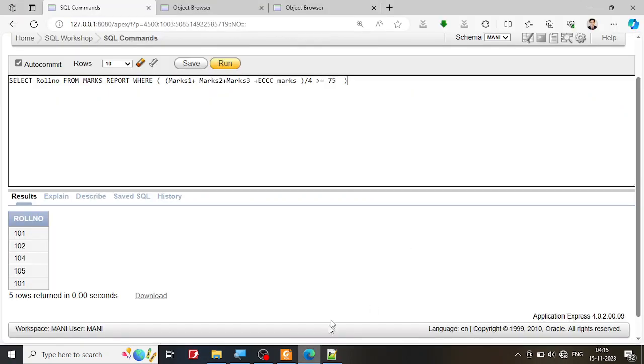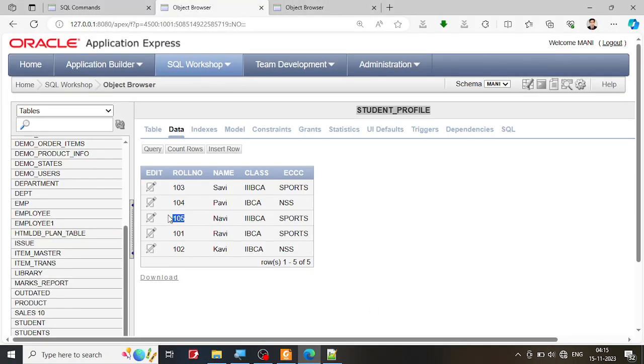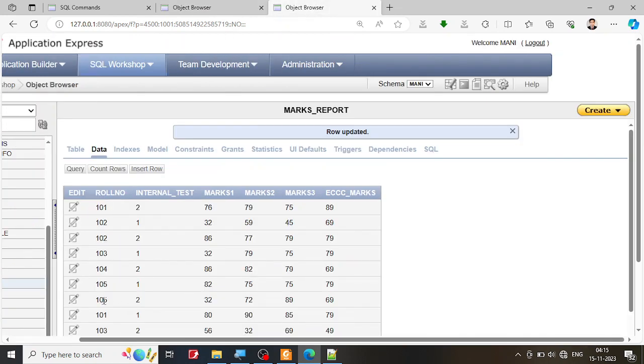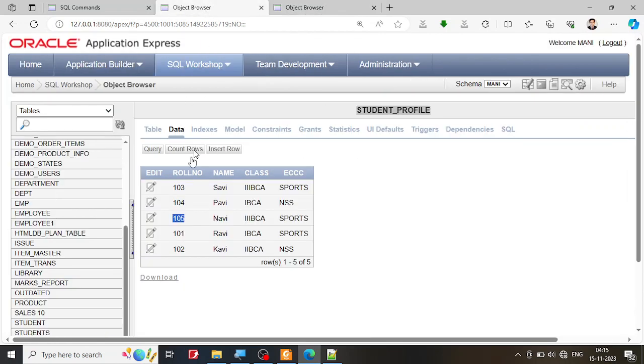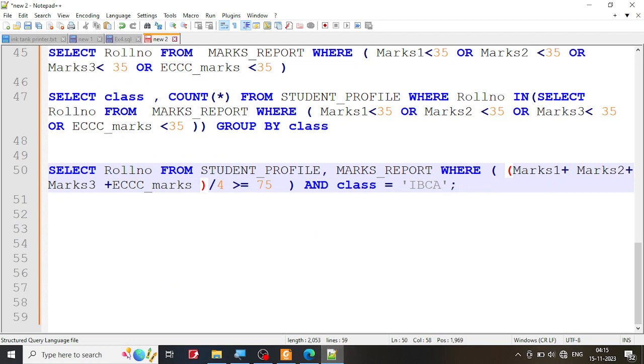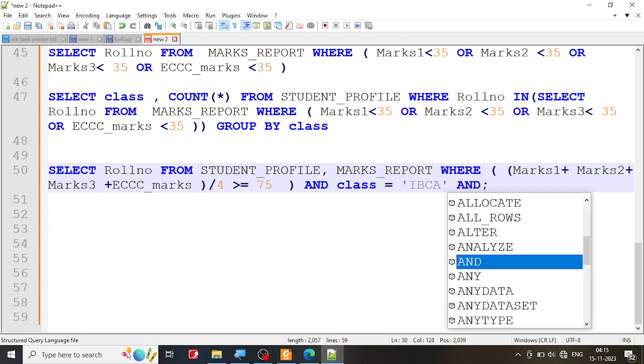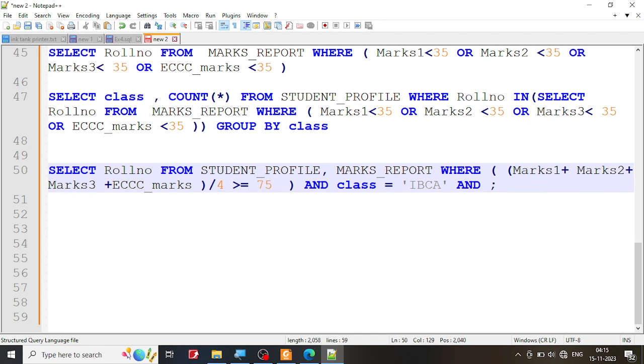So I can just simply say that you get the class. Now I have to say this student's marks must be compared with this student's marks. 105 from the marks report must be matched with the 105 of the student table. So one more constraint has to be there. So I'm going to put one more constraint and one more constraint.